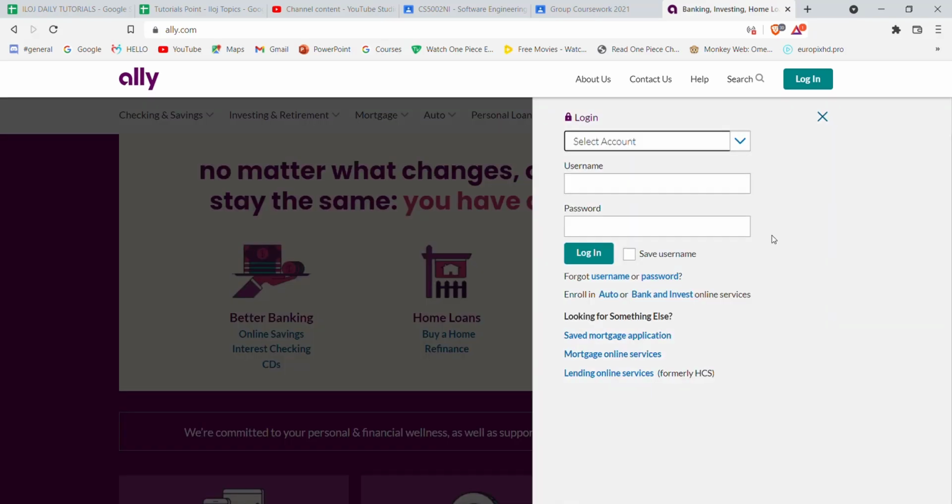Once you click on the login button, a menu will pop up on your screen. On that menu, you will have to fill in some credentials. You'll have to select the type of account you have here, your username here, and your password here. And then click on the login button. Once you click on the login button and if you have filled in these credentials correctly, you'll be automatically logged in to the Ally Bank.